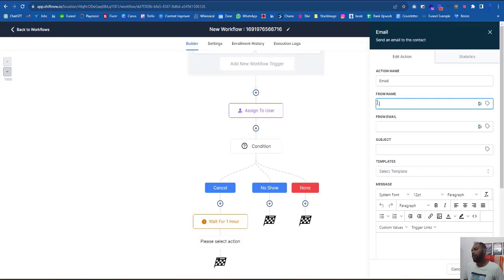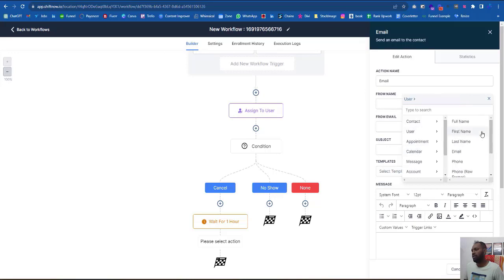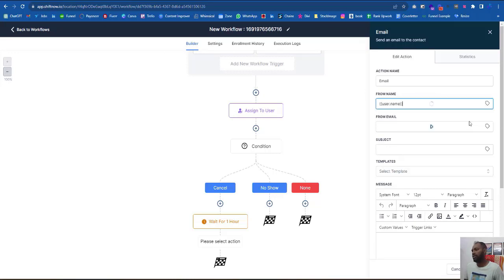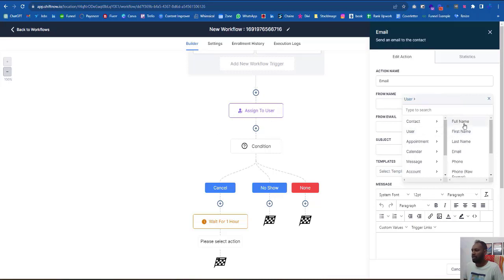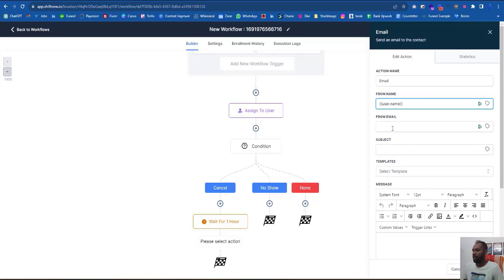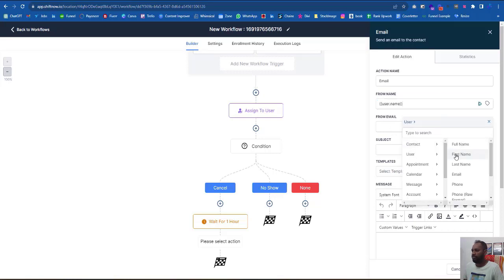From name, we can give our name, or we can also provide this sub account user's name. For example, I am setting this sub account username. There are two types of name. The first is contact name, and the second is user name. User means this assigned person and his name. And from email, this will be the same, the contact user's contact email for this.